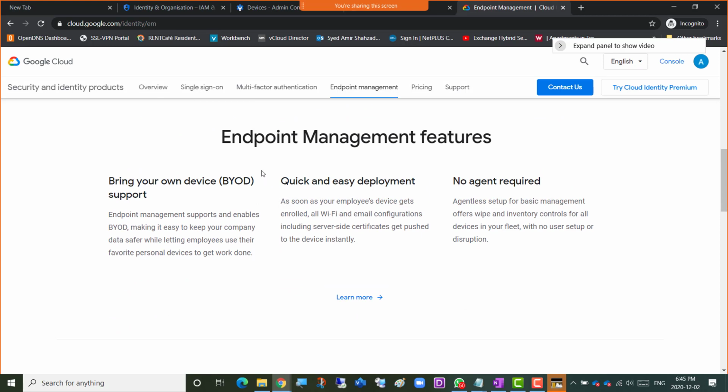Not very basic, but not as comparable to VMware AirWatch, which is professionally MDM and MAM as well, mobile application management. So bring your own device support: endpoint management supports and enables BYOD, making it easy to keep your company data safer. Okay, so once you bring the device, then they do show that they will control your device. Quick and easy deployment. As soon as your employee's device gets enrolled, all Wi-Fi and email configurations, including server-side certificates, get pushed to the device.